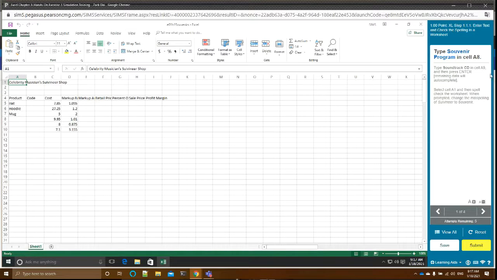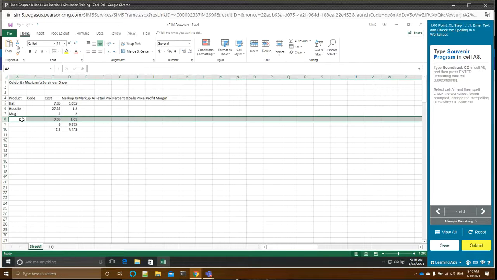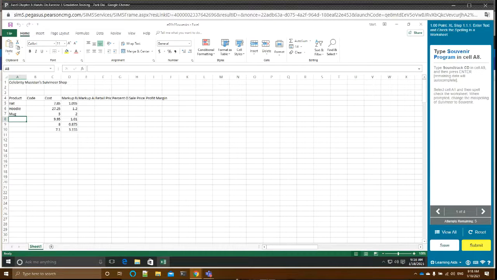So this is the work part. It looks like Excel. If you use Excel, you should be very familiar with it. And there's another section here called the quest part. That's where your task is, like you play a game, there's an instruction: Type souvenir program in cell A8. That's what you need to do. Just finish that. To do that is very easy. A8, we find column A, row 8, and type exactly what it asks you to do.